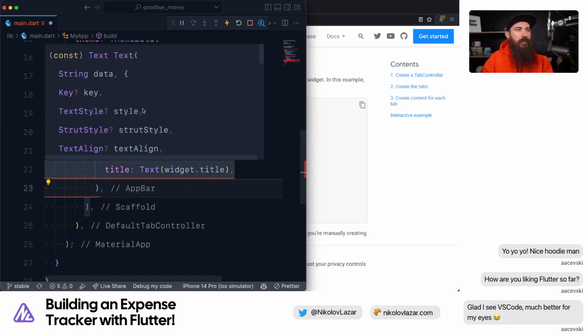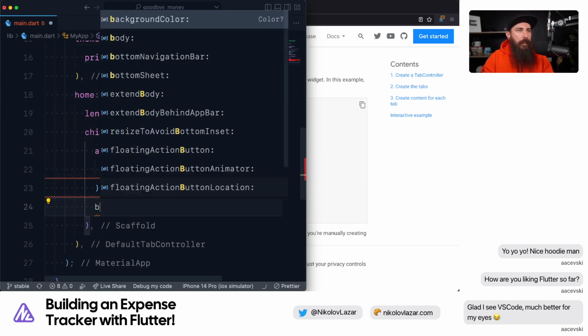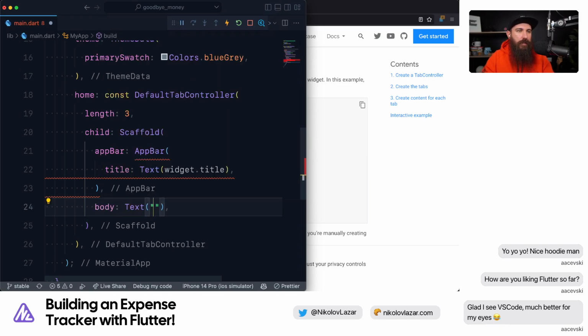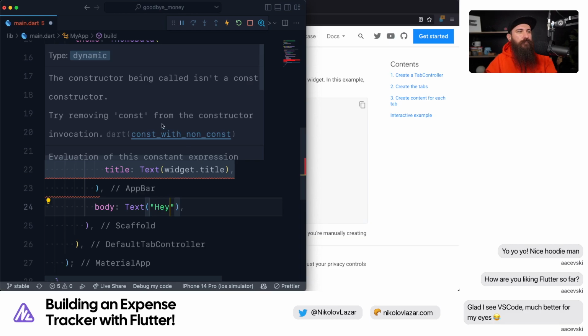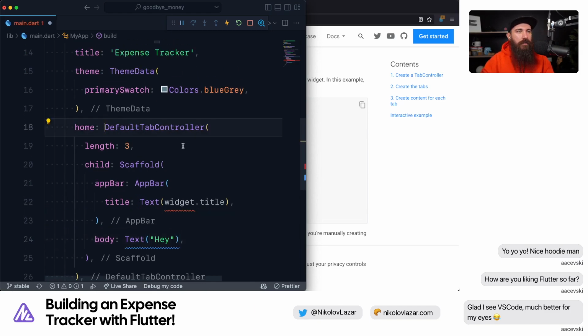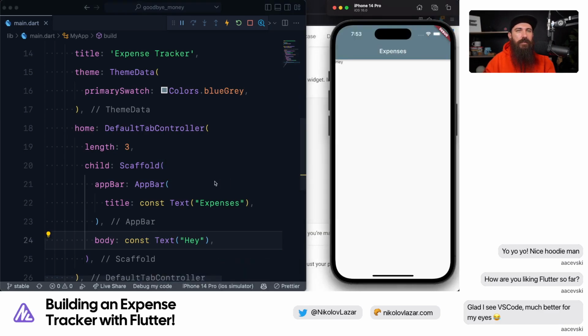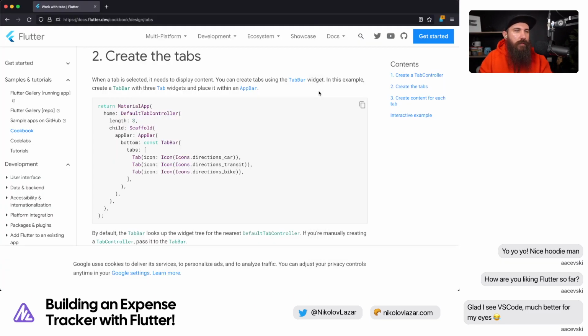What's wrong with this now? Body. And I'll just say text. Hey. The constructor being called isn't the const constructor. Removing the const from the constructor invocation. This thing right here, is that what it's trying to... This is the title. Let's just say expenses. And this needs to be const, right? Okay, I'm gonna need some time to get used to this. There we go. We have the expenses. Then we have a single text called hey. We need to create the tabs now.